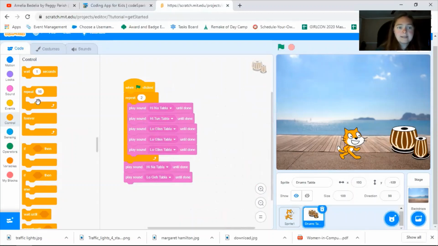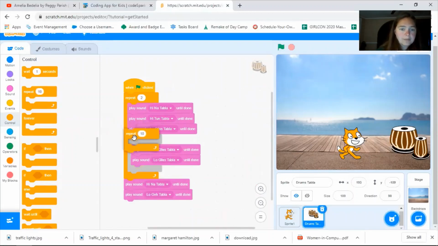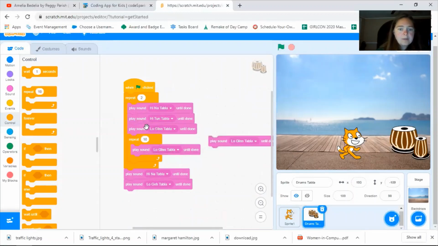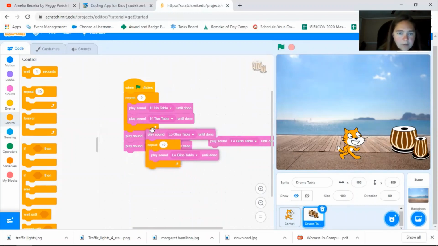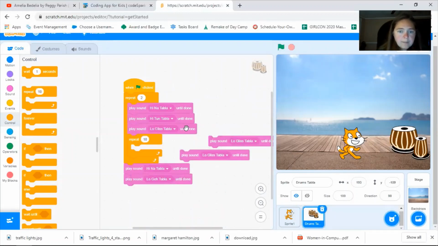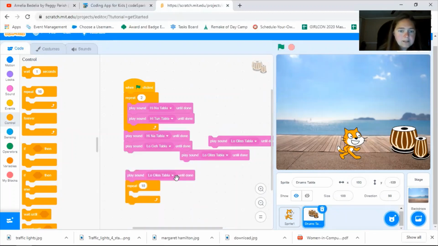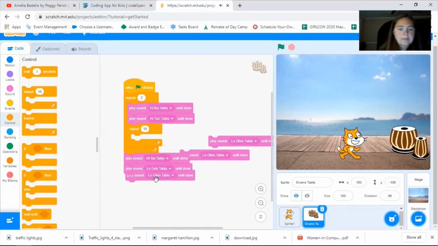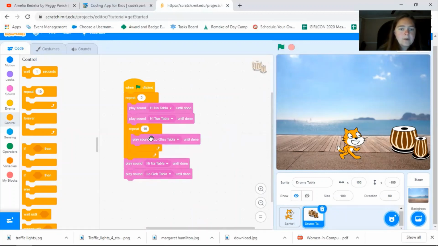So I can nest another repeat loop here. Right here, I can say, I want to play this low gliss tabla sound. It's attached, so attach it. Get rid of that, get rid of that. I don't want to play it 10 times though, I want to play it 3 times.